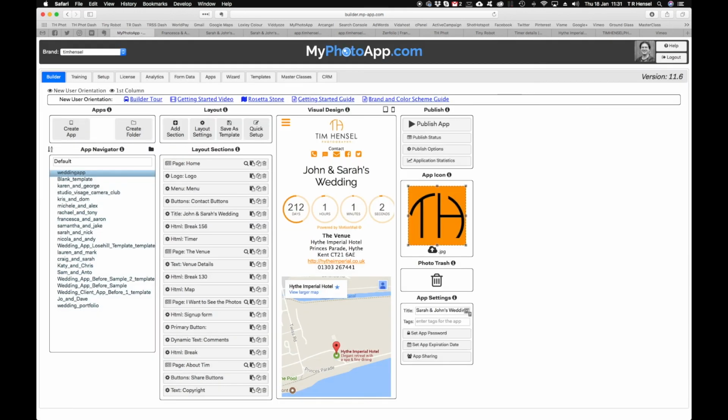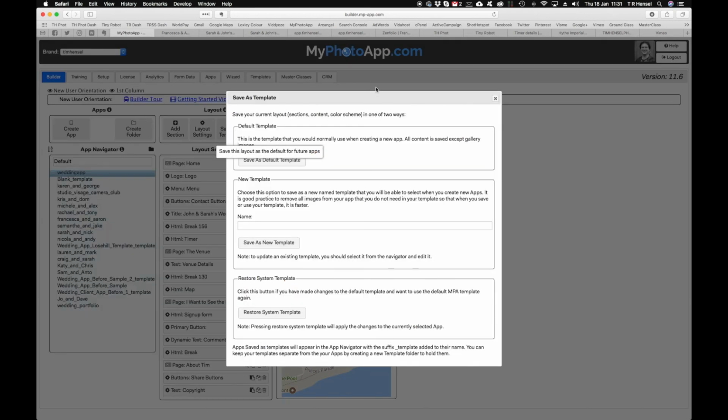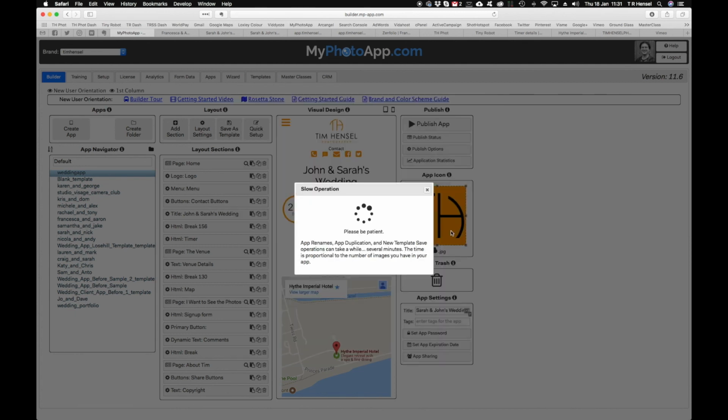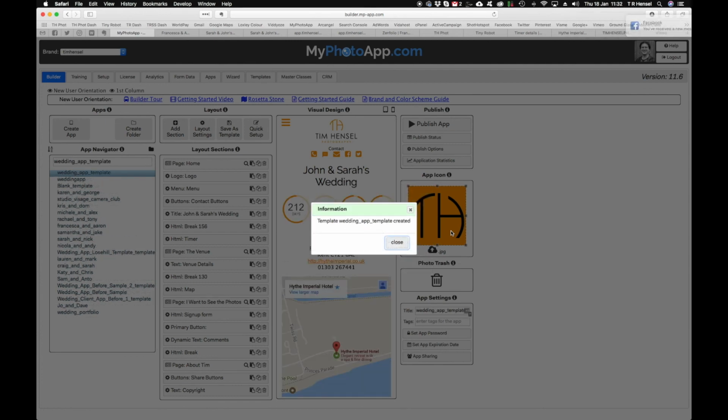And the other thing that I would suggest you do is save this off as a template now, so that for all your future weddings, all the work we've just put in today, which obviously took a little bit of doing, you're not going to have to do that every time, because you can just adjust it from this. So all we're going to do is click Save as Template, and we're going to call it Wedding App. It's got to be one word, hence using the underscore there. Template, save as new template. There it is. So we've created that as a template.